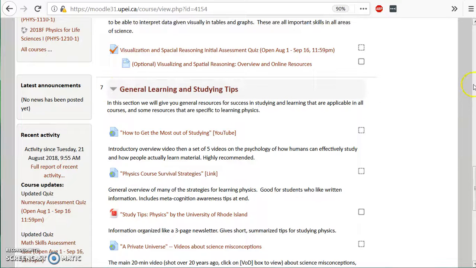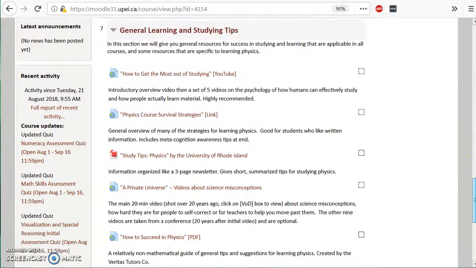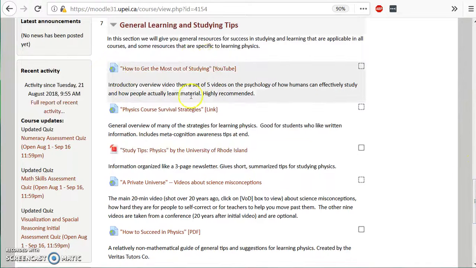Beyond that, one thing that we'd recommend you do is open up the general learning and studying tips. There are a lot in here that are general ones for any subject, right? The first one is a good recommended one, hence it being first. It's on the psychology of how humans can effectively study, right? But there are also physics-specific ones that you can see there.